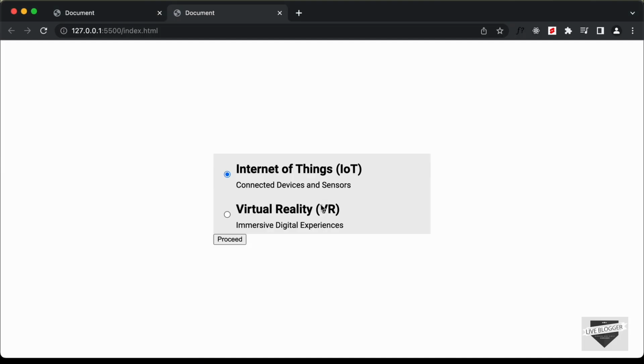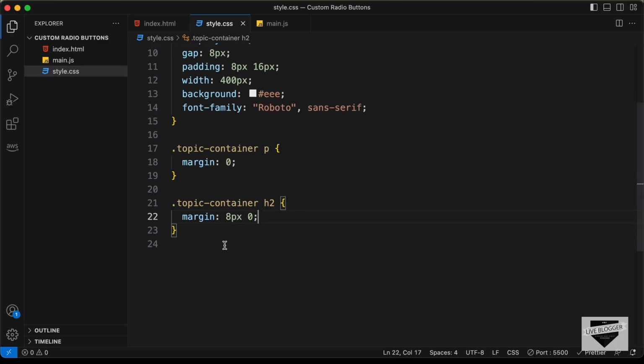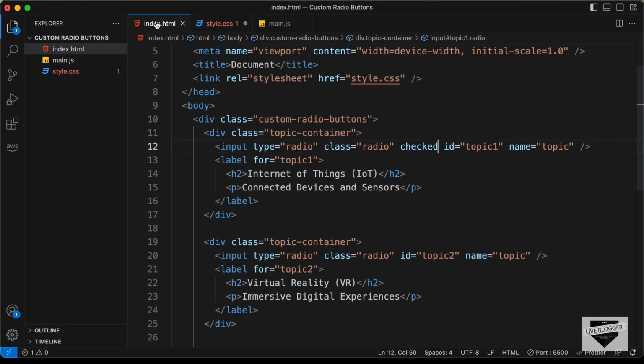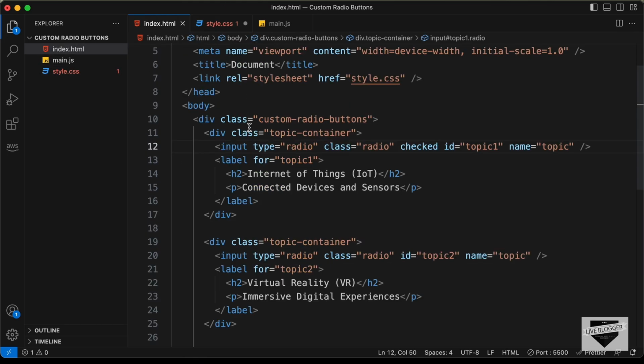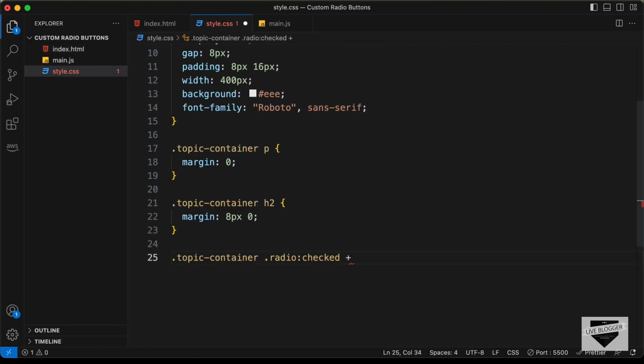Right now when we have the radio button selected, we need to have a different background color. So here let's type topic container, and for the radio buttons we have a class of radio. So let's type radio, and here we need to type :checked, and this will select the radio button that is selected right now. And here we can see that the label is present below the radio button, so we can use the plus selector over here, and you can just type label. And now when the radio button is checked, whatever styles we need can be added over here in the label.